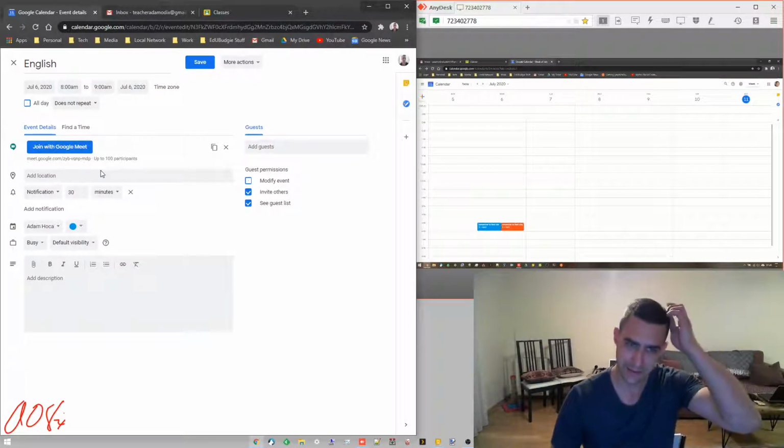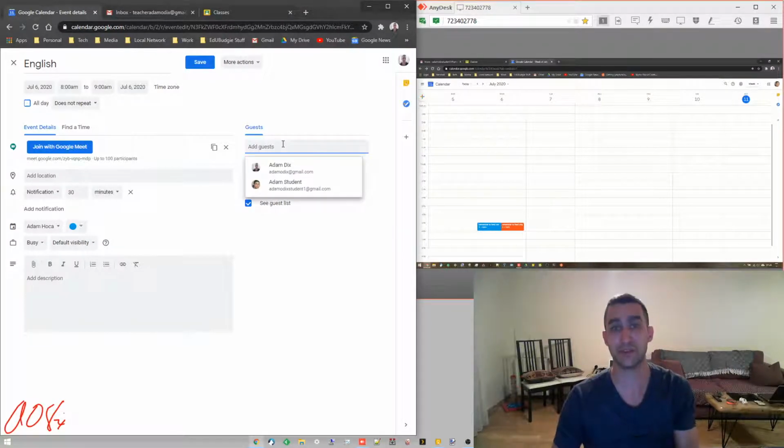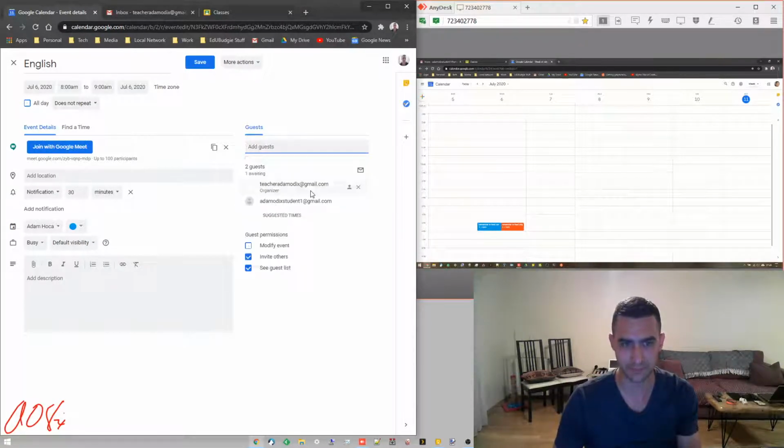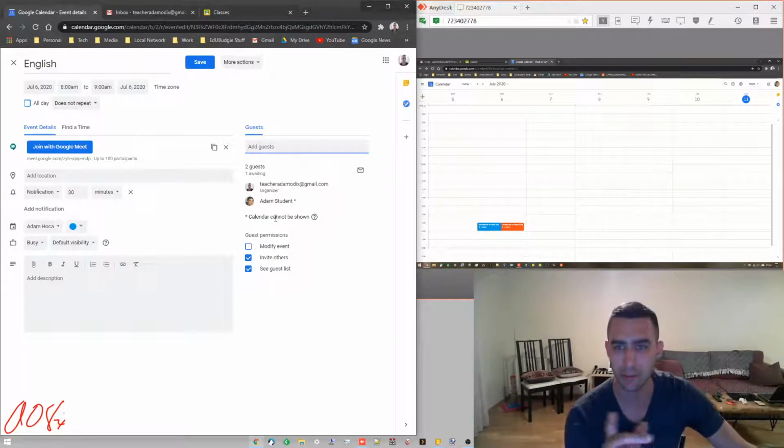Now for add guests, this is where you'll put in your students. Now you can certainly add them individually, and that's what I'll do here. So I'm going to add that student in, add him, student, two guests, and it's showing me as the organizer and a student. Calendar cannot be shown, okay. I believe normally your students' calendars can be shown under your account, but because I don't have Google Suite on this fake made-up account, I think that's the reason why. And that may be why I can't change the Google Meet meeting code as well.